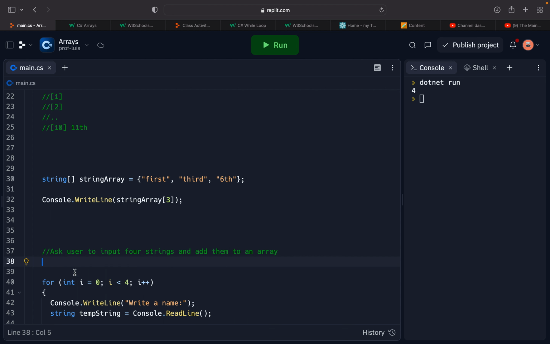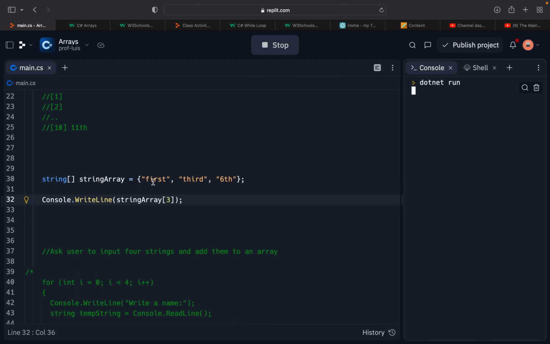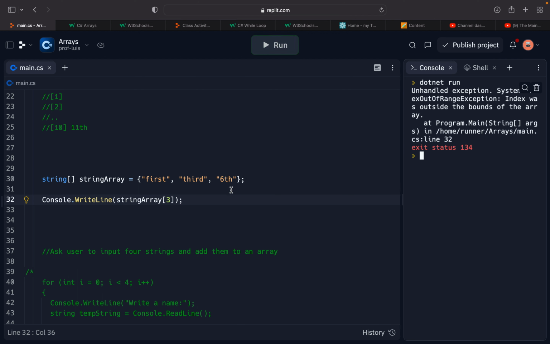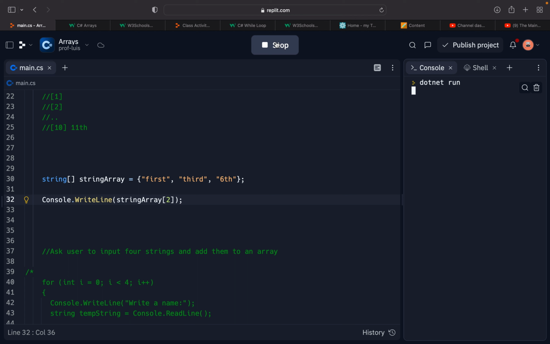So let's run this. Let's see what happens if I try to reference 3. Now 3 is going to be outside of my range because the range goes 0, 1, 2, and there it is. But if I change this to 2, then it'll show up.